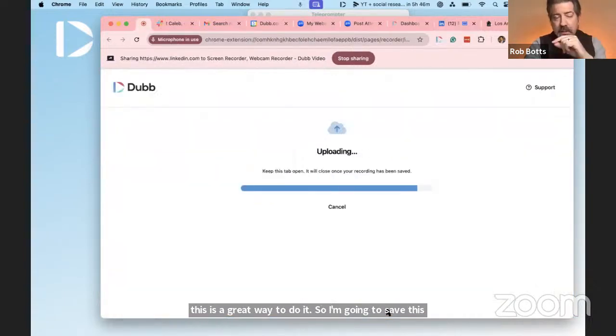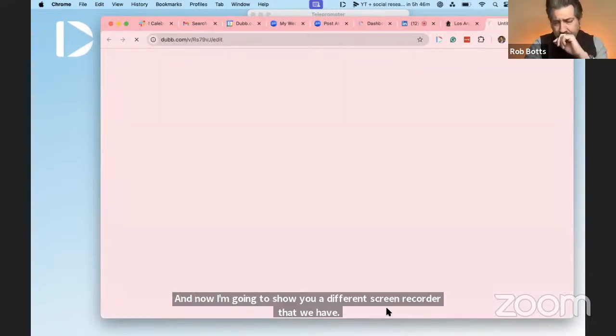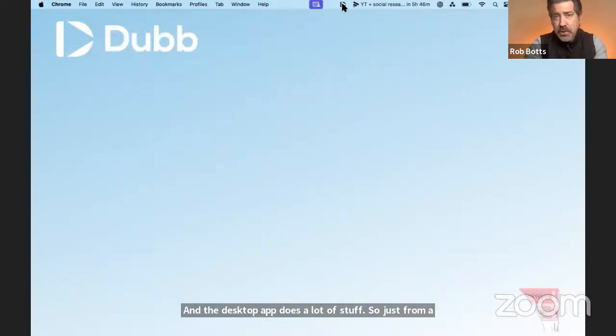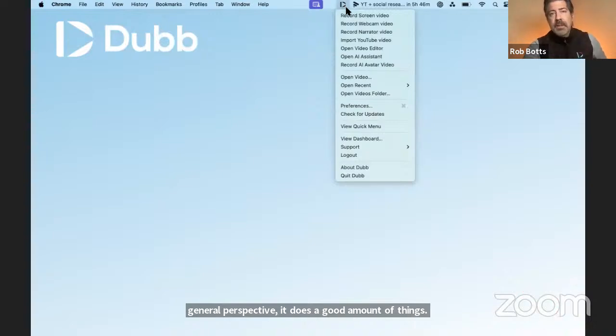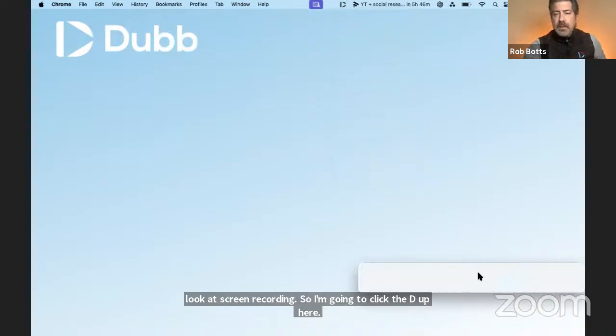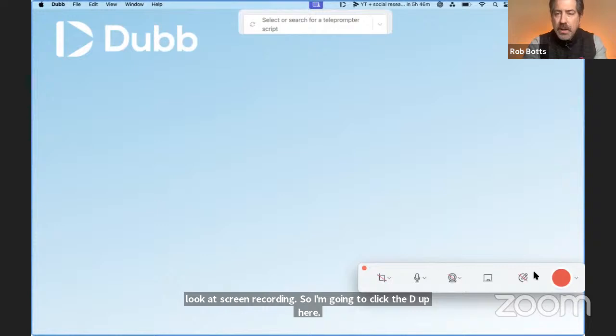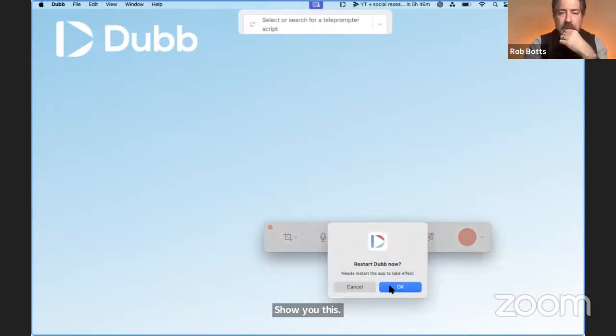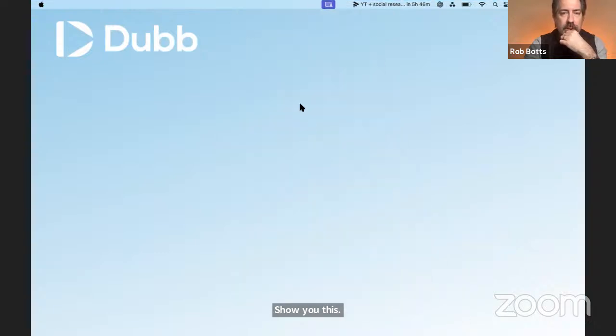And now I'm going to show you a different screen recorder that we have called the desktop app. And the desktop app does a lot of stuff. So just from a general perspective, it does a good amount of things. But let's look at screen recording. So I'm going to click the D up here, click record screen, and it's going to pull up our little menu right here. Show you this. Here, let me just show this displays and recording. Let me reopen this. Here we go.